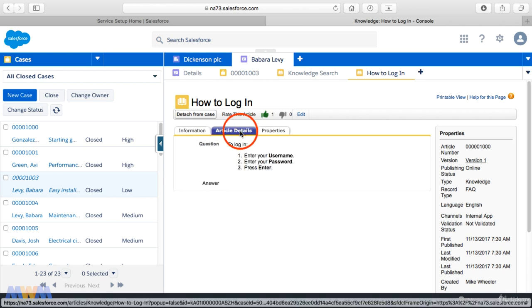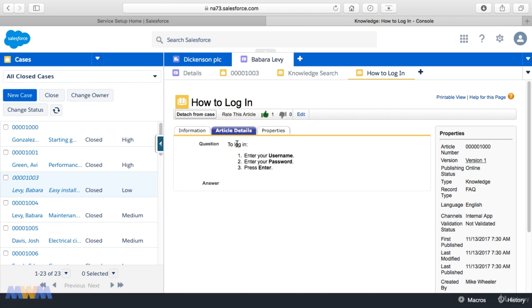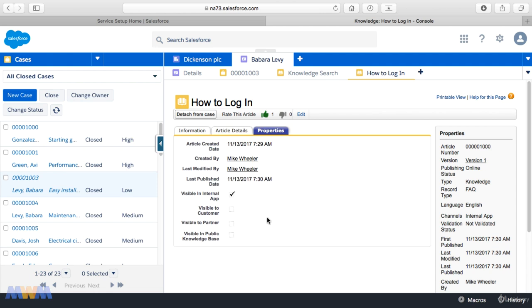I can also look at the article details, and that's where I've entered in the text previously of the WYSIWYG editor when I created the article, and then also the properties of the article. And you can see that this is visible in the internal app, but not visible to customers or partners, and it's not visible in the public knowledge base either.